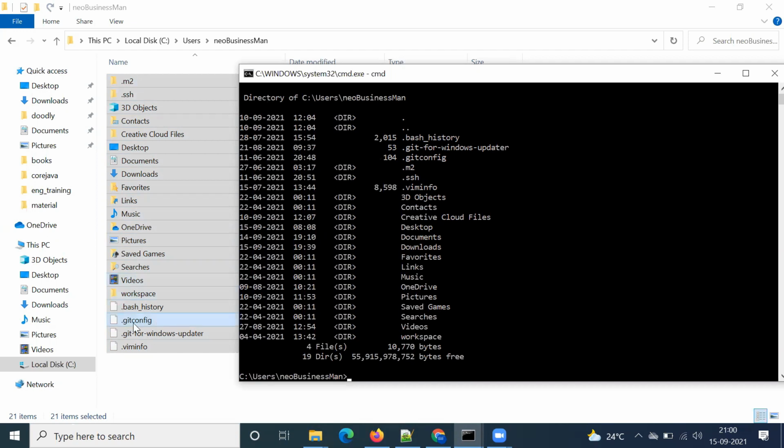And you can see git config, git for Windows updater, then m2, ssh, then cd objects, that is a folder, contacts, that is a folder, creative cloud files, that is a folder, desktop folder. So if some folder is present in the current folder, it will be identified as a directory. In command prompt, folder is called a directory.